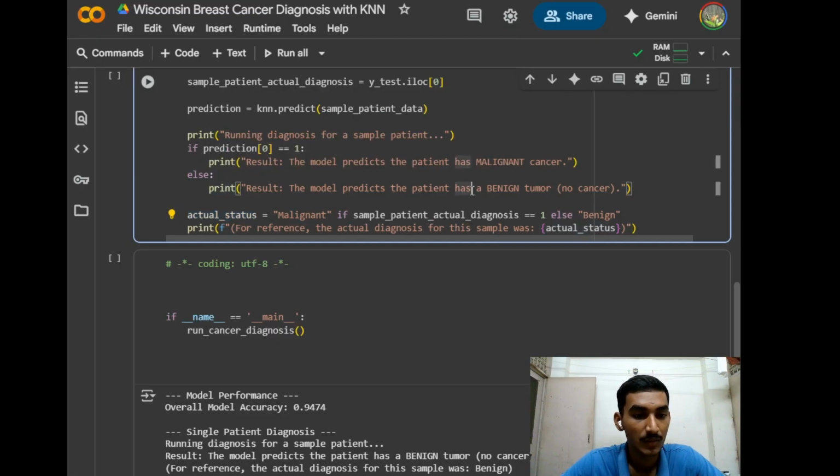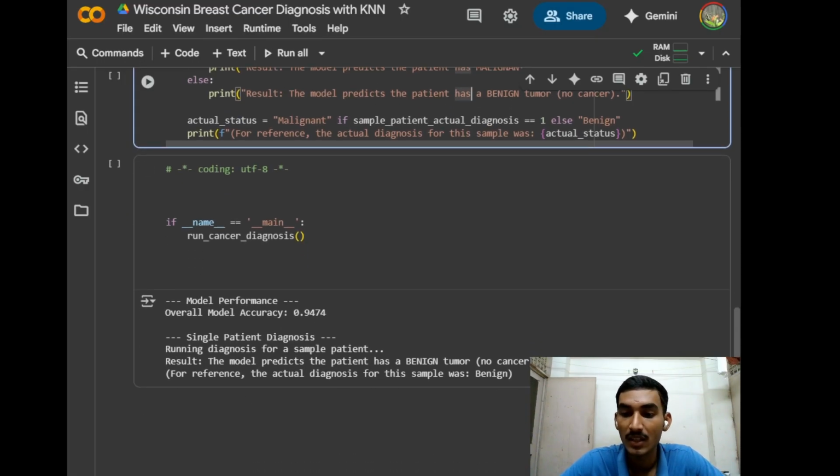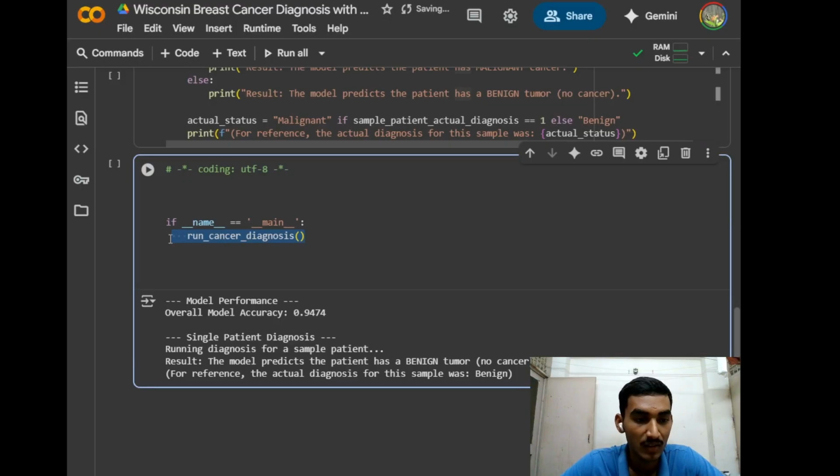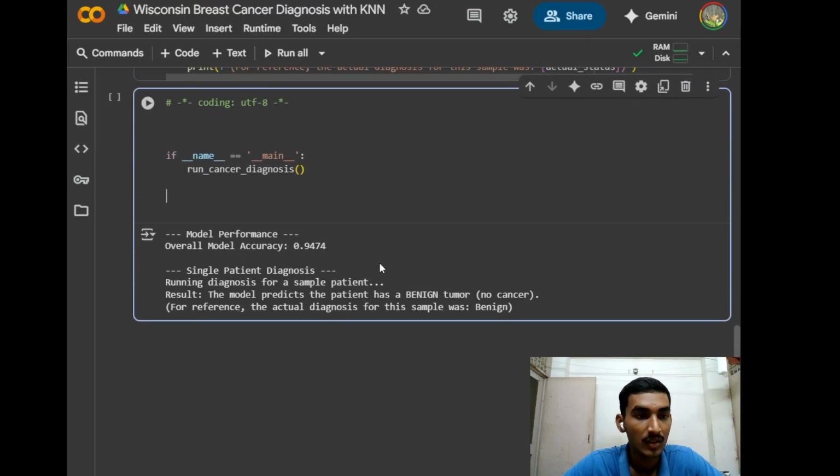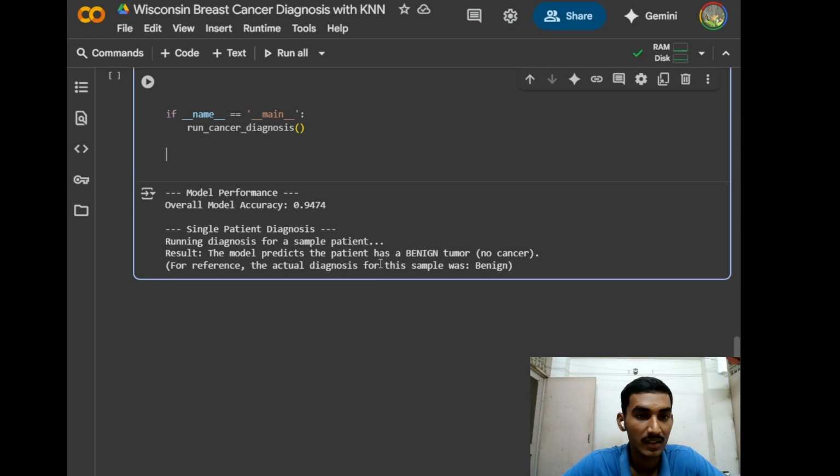After this is a standard Python construct. The code inside this block will only run when the script is executed directly, not when imported as a module. So we'll be calling the main function to run the entire process in here. That was the code for the Wisconsin breast cancer diagnosis using the KNN algorithm.